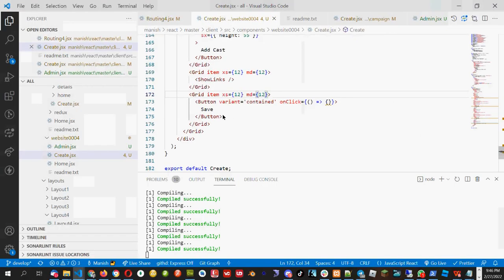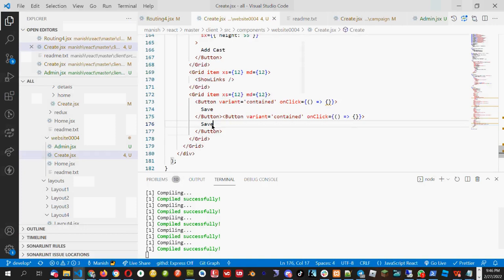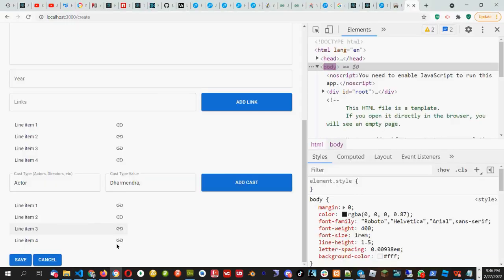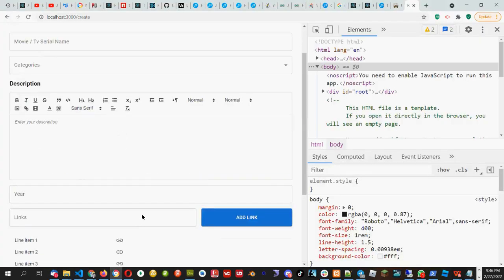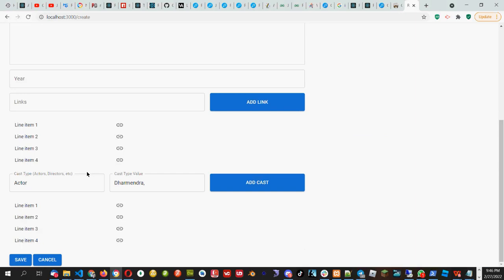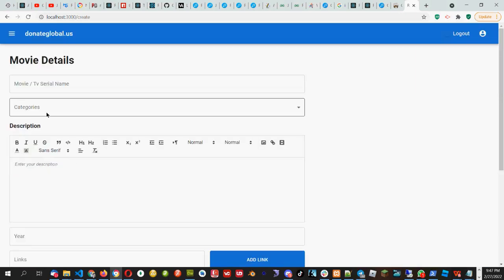Okay, save. Maybe I'll add one more button. Cancel. So this will be the form. This is the complete form. Initially the user will put something like this, and then anyone can edit it.